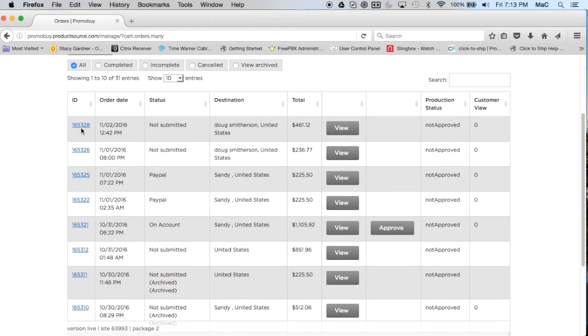So the ID number is the order number that's generated automatically. Then you have your order date. Status, not submitted, would mean orders are sitting in a cart somewhere that haven't been completed. And if I have archived an order, it would show here in parentheses. If an order has been placed and a customer has selected the form of payment, what they chose would be here too. So it could say on account or authorize.net or PayPal here. Then the destination will show the customer's name and the destination it is shipping to. Then we have the total amount of the order.